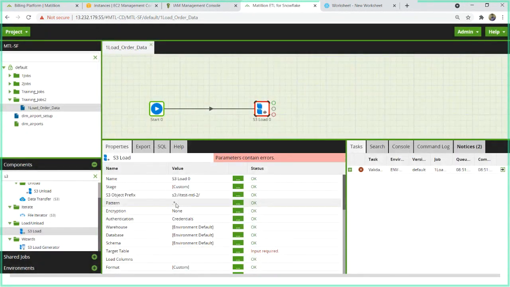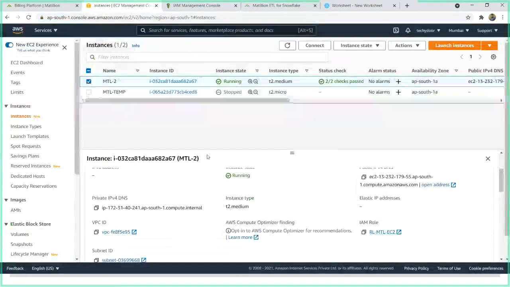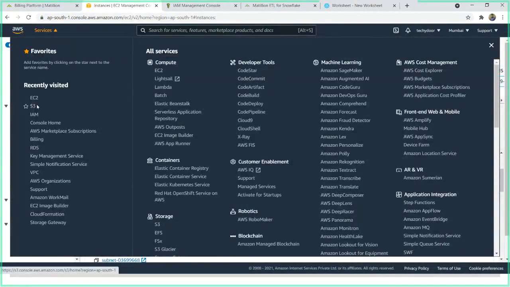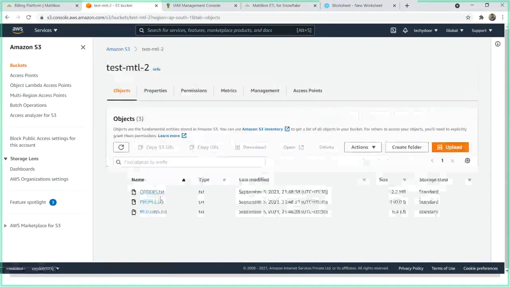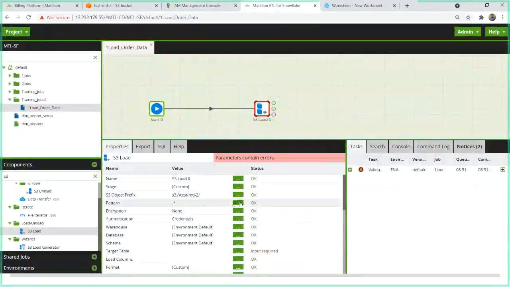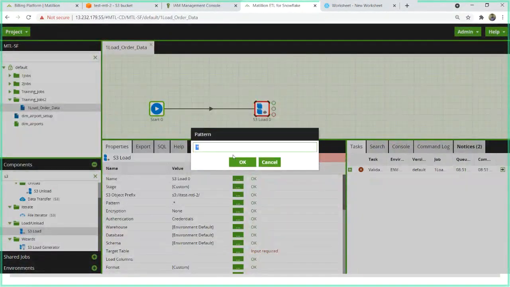Okay. Now in the pattern, this is the pattern we need to give as per the regular expression which S3 support or AWS S3 support. Okay. So my file name is, if I come here, so let's say I need to load my order.txt file. So what I will do is I will just give orders dot txt, and then dot star.